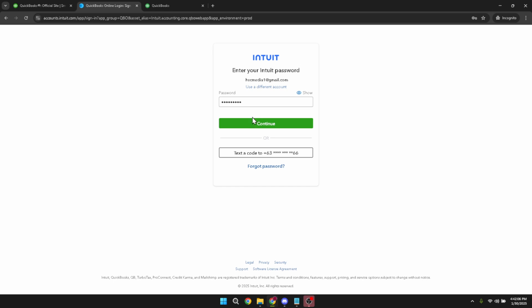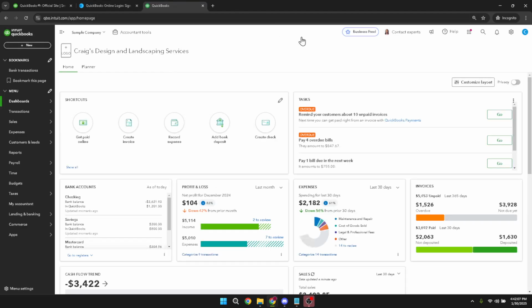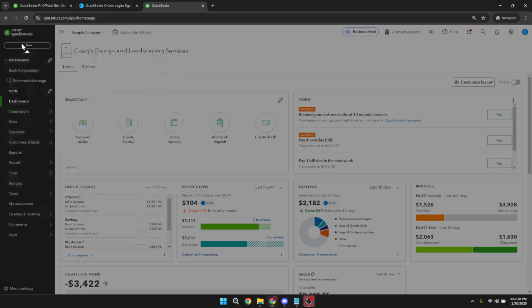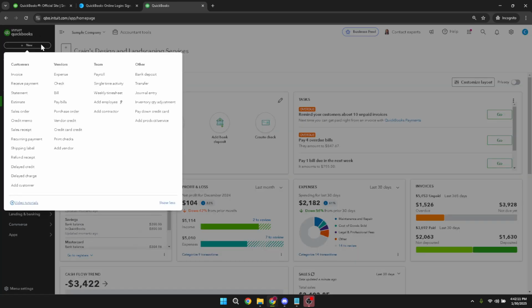Once you've successfully logged in, go to the top navigation bar and click on New. This button is your gateway to creating a new financial document within QuickBooks. For our purpose today, you'll be creating an invoice, so go ahead and click on Invoice.